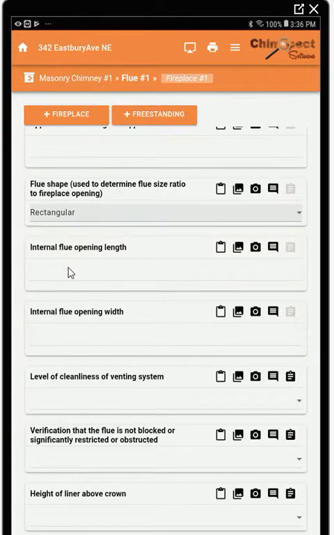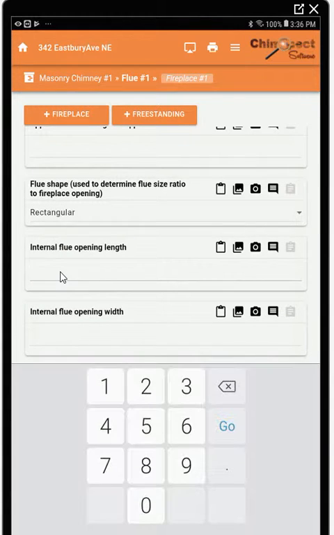Let's go back to rectangular. The flue internal length, let's say it's 10.25 inches, so it's 10 1/4 inches by 10 1/4 inches. That's what most of our flues around here are, that we call the 12 by 12 flue tiles. We call them 12 by 12s because that's the size cap that fits on it. But again, you cannot put in the inch sign or the foot sign for that.